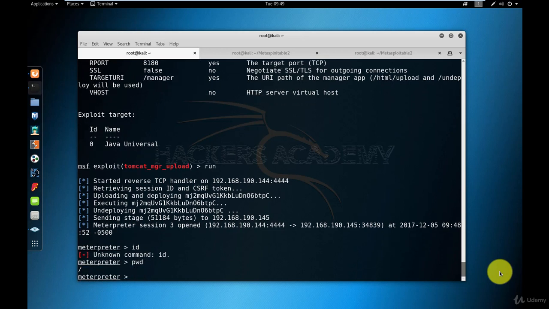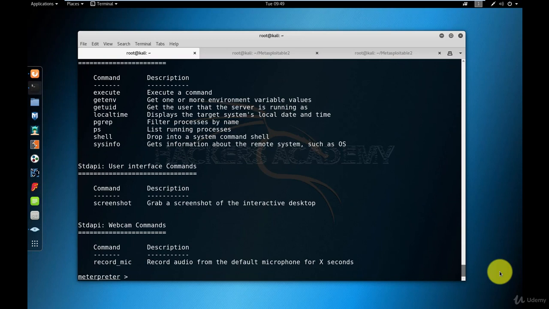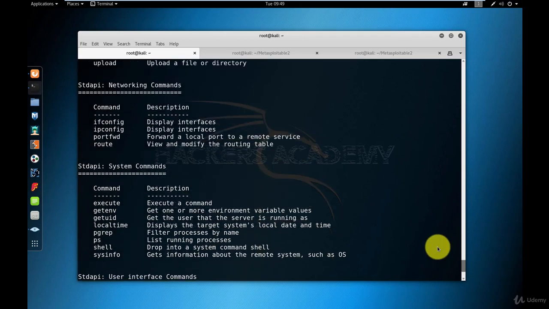pwd, however, is a command that I can run, which is common between Meterpreter and Linux systems. If I do whoami, that will fail to run. So how do I know what commands I can or cannot run? I use the question mark that gives me a long list of possible commands that I can use through Meterpreter.